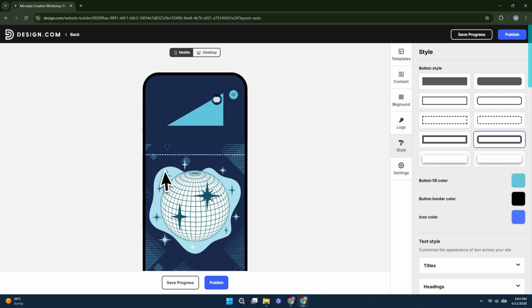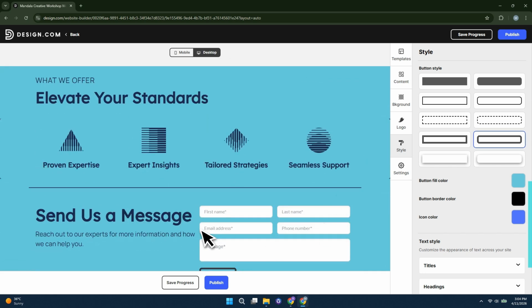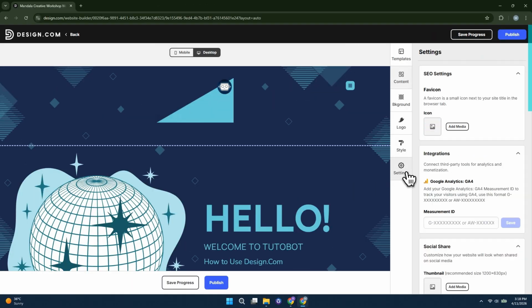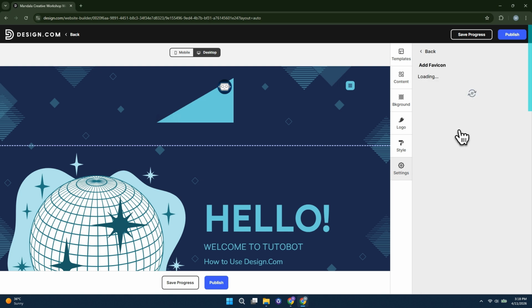If everything looks good, you can switch back to the desktop view and continue with additional settings. In the Settings section, you will find options to further customize your website. One of these is the favicon, which is the small icon that appears next to your site name in the browser tab. You can upload an image for this, typically your logo, to make your site more recognizable.